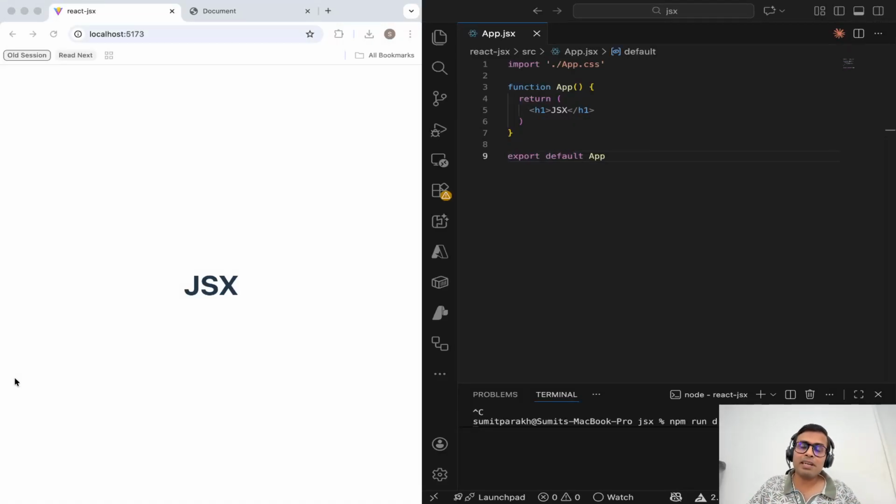This is Sumit Parak and today we are going to talk about JSX. What is JSX? JSX is a technique introduced by the React.js team which allows you to define HTML inside JavaScript code. This is very popular among React developers because as React developers we create a lot of React applications with a lot of UI components in them, and each component would have JSX, right?